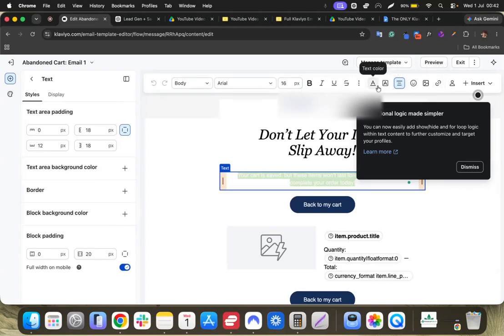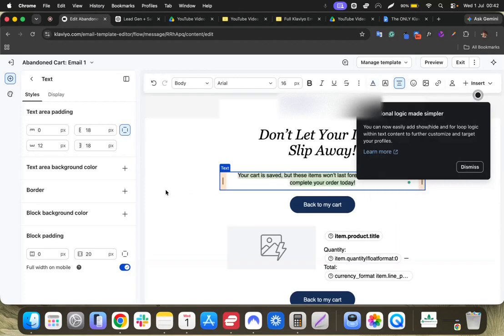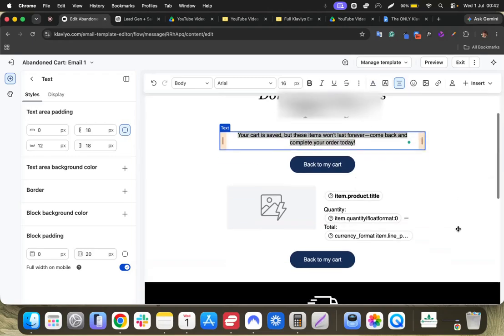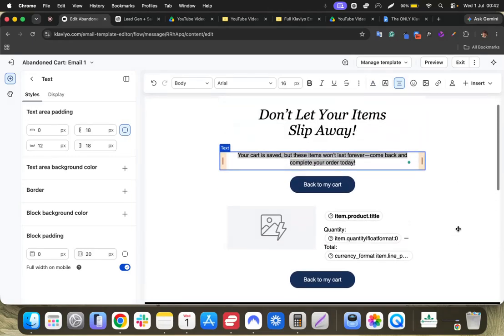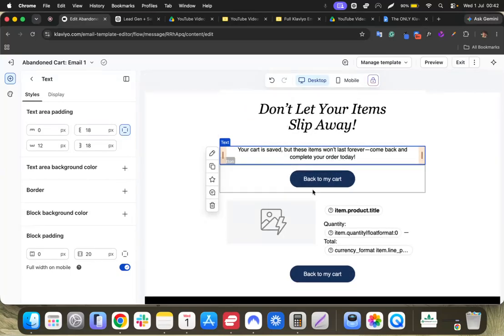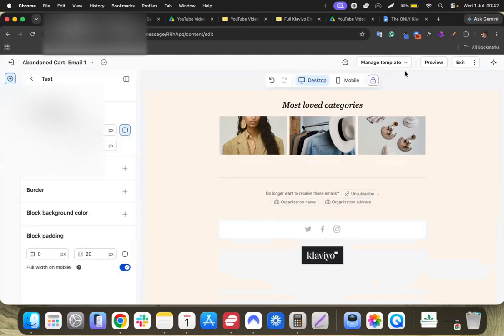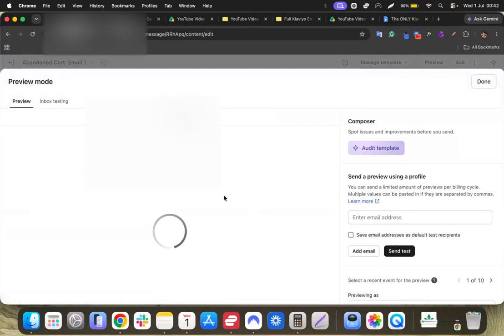If maybe in the setup you told them that some of the text on your website is white, then it's going to be white and it's kind of weird. All right, so "Don't let your items slip away. Back to cart." Yeah, and then you want to, for example, preview it.